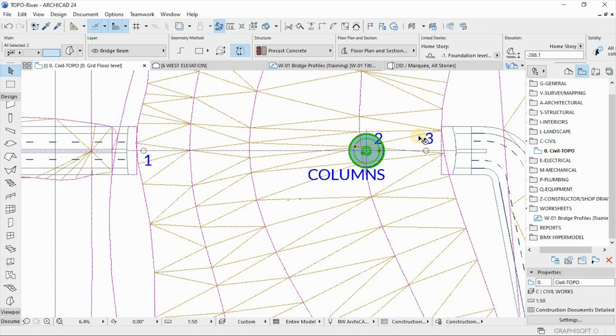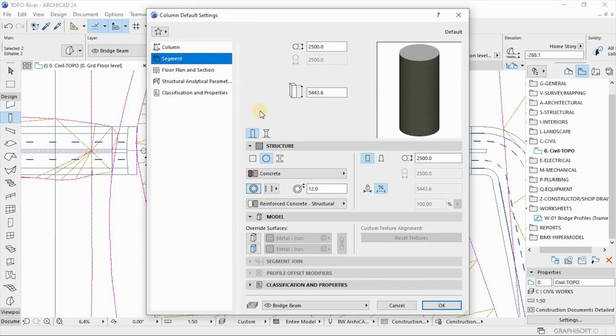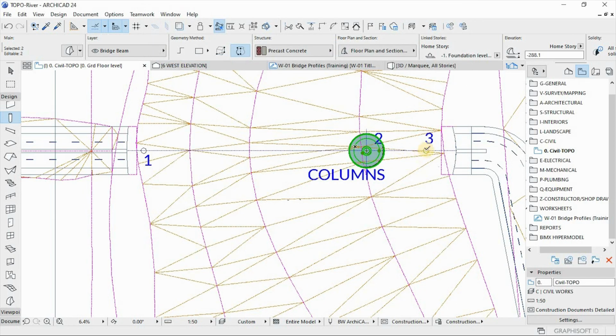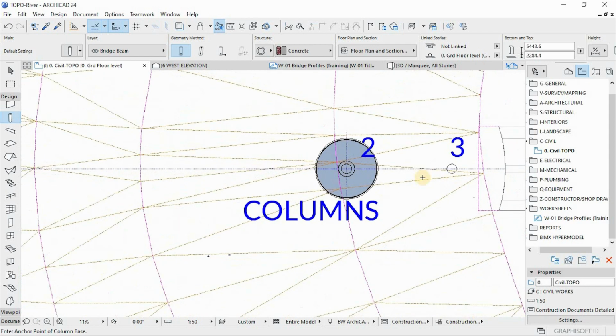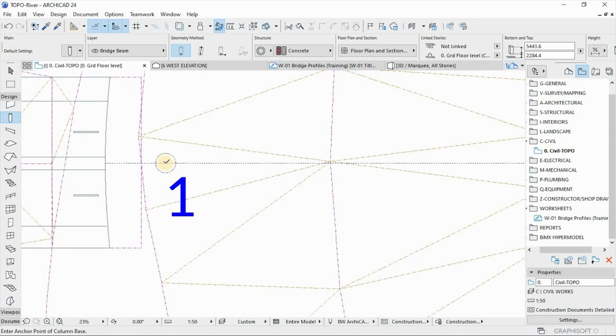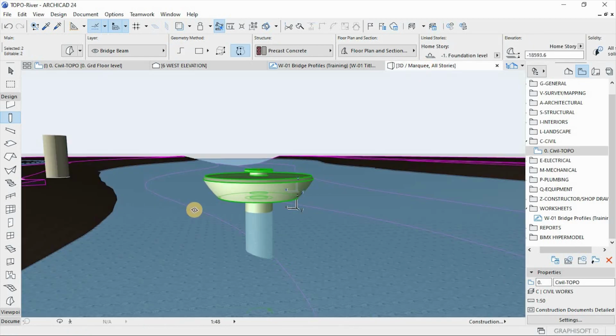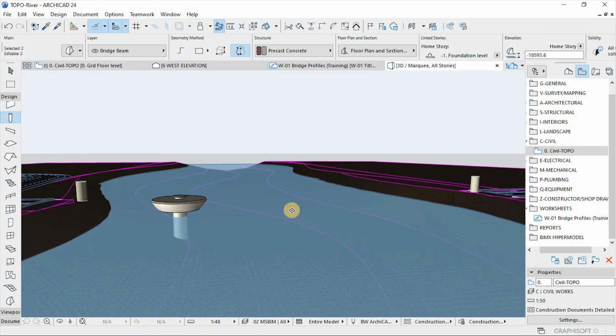Perfect. The other ones are just a normal column. I'll go to column and then under segment, I want to change the structure to circle, and then make sure the diameter is 2.5 and that's it. Hit OK. I want to place it there, then place it there. Check on the 3D. There we go. Both columns at the river bank have been placed.